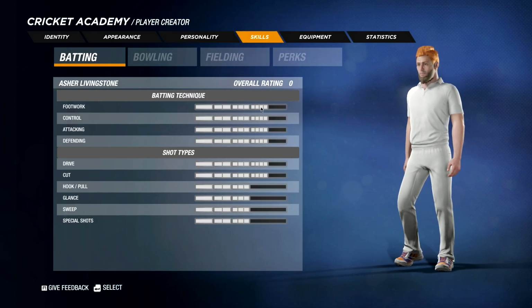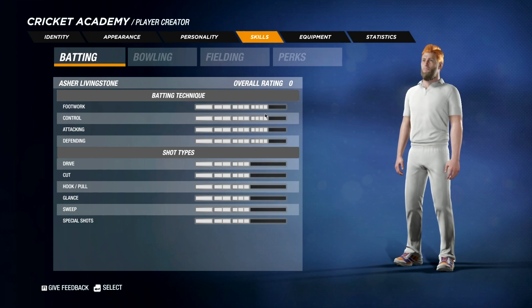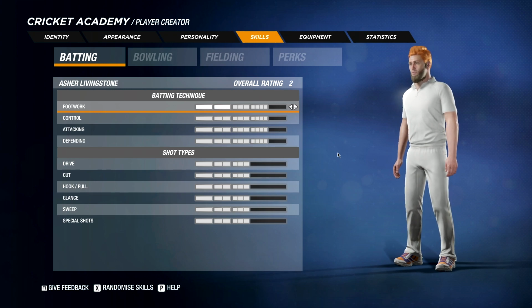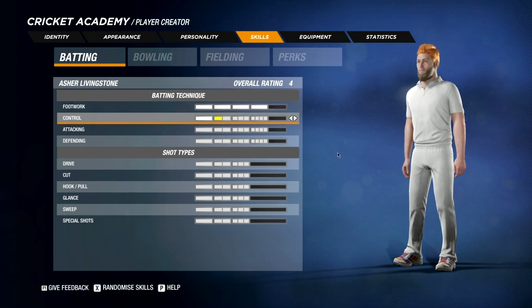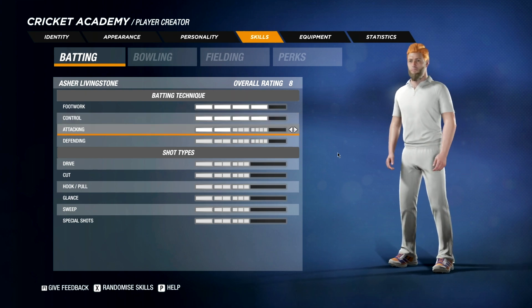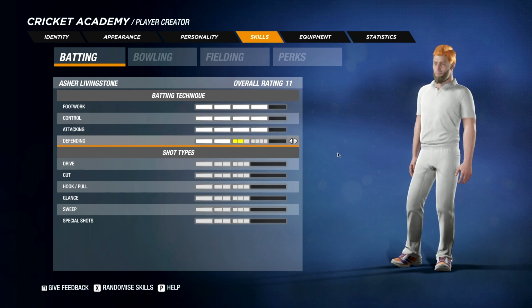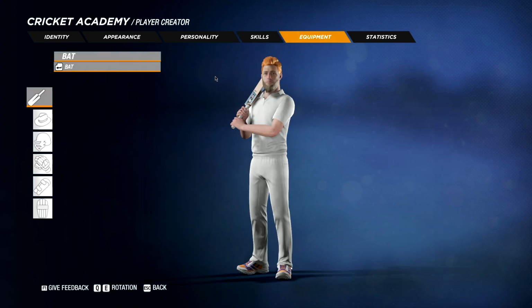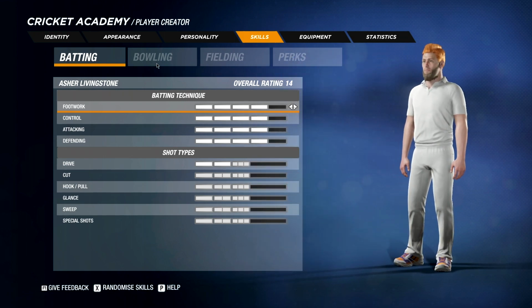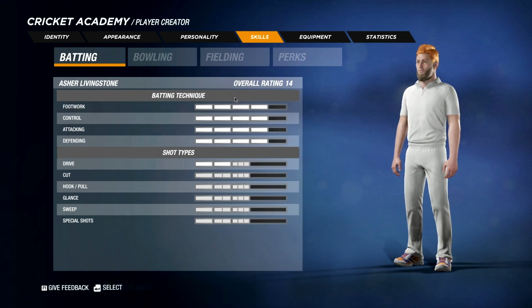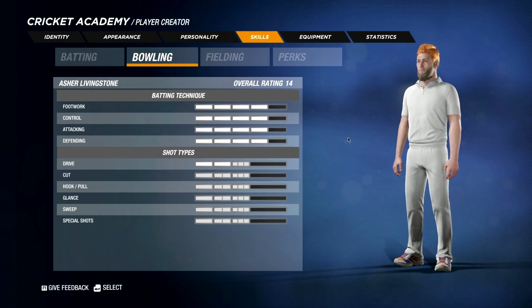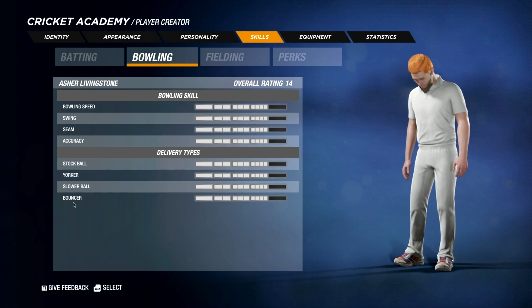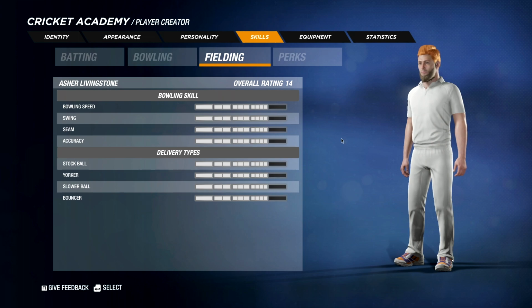Off to the skills. They're divided into 4 sections: batting, bowling, fielding, it's pretty standard, as you can see. Nothing new here. It's just footwork, control, attacking, defending, and then drive, cut, hook, glance, sweep, and special shots. I presume, just like Ashes Cricket, how do I move over to bowling? The max, the cap changes, I assume. When you're a batter, obviously it'll go a lot higher. So here's the bowling stuff. It's pretty much the same as always, stock deliveries and that.